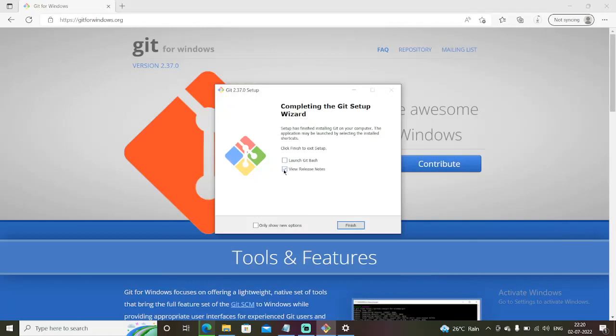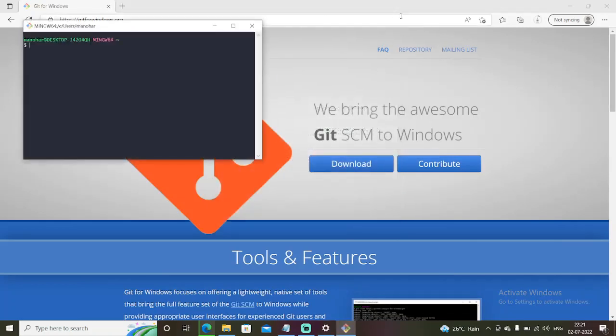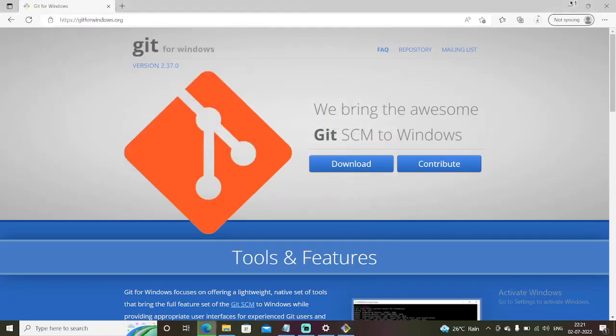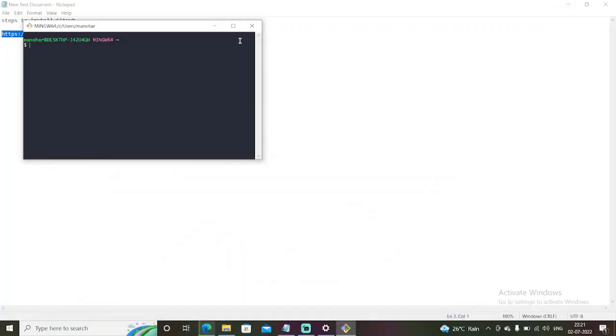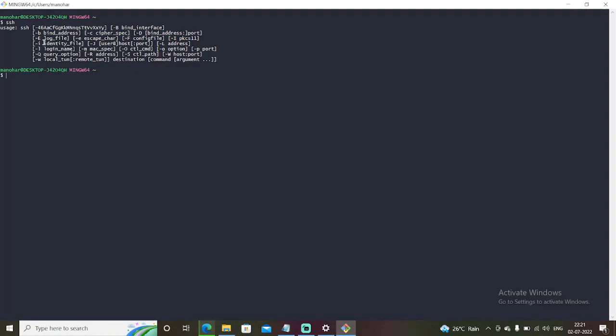We don't want to see the release notes. Here is the launch Git Bash option. When we click finish, it is going to launch the bash command line. We can see that bash has been successfully installed on our desktop. We can check by typing ssh. Yes, ssh has given us an overview of the command. This means we have installed and configured Git Bash on our Windows desktop.